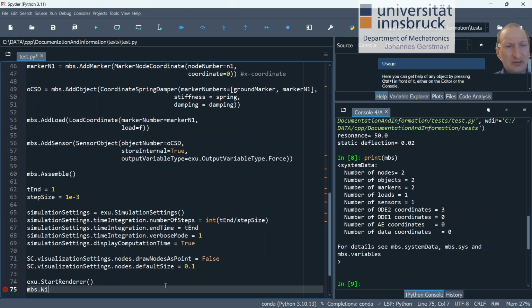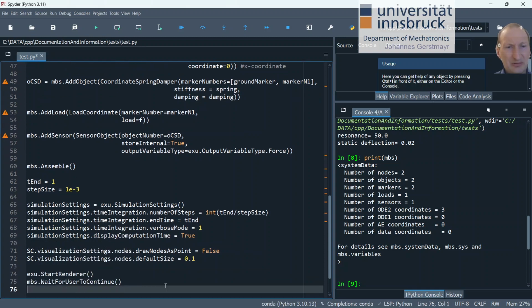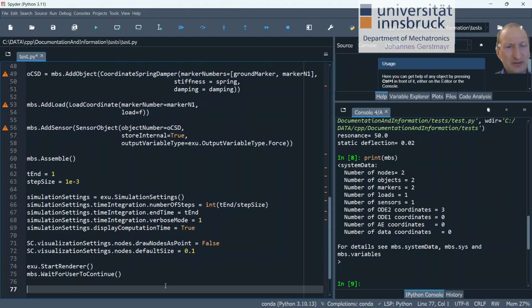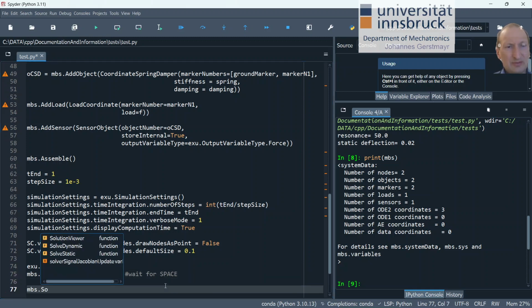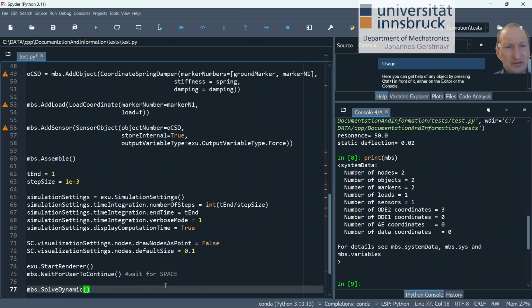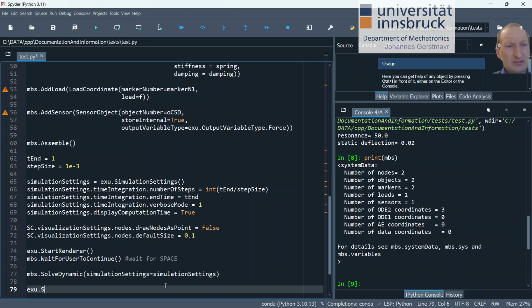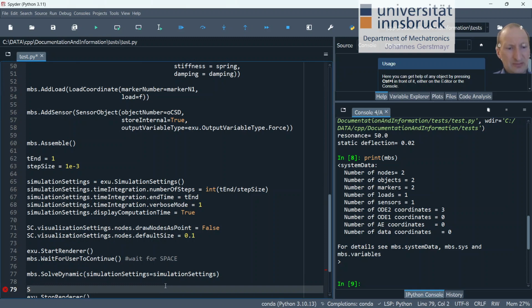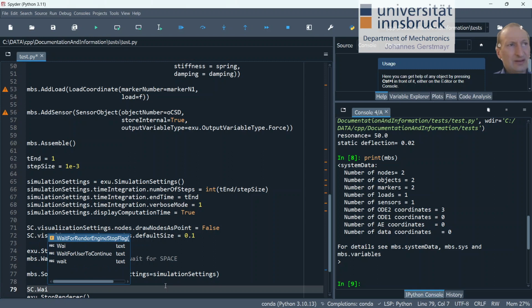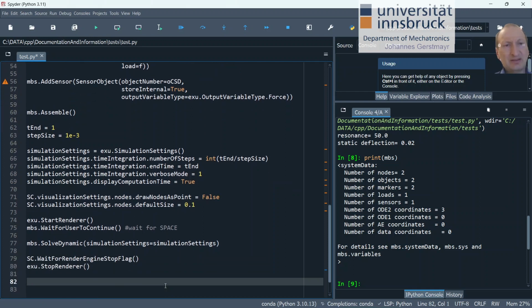And in order to not start immediately with simulation, we will wait for pressing space. And then we start the solver, solve dynamic, with the simulation settings, using the default solver, and then we just say stop renderer, and before that we can say wait for render engines stop flag, which means that we wait until the user closes the window, otherwise it will close automatically.